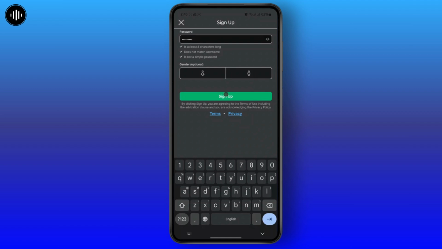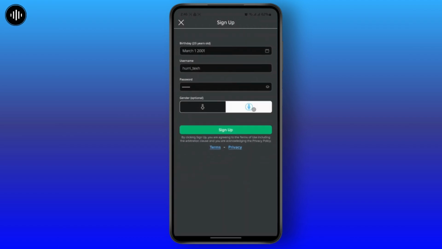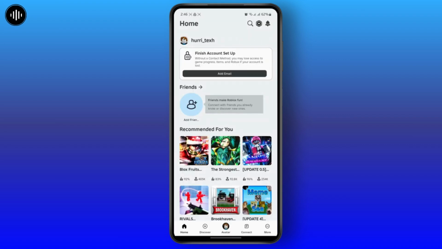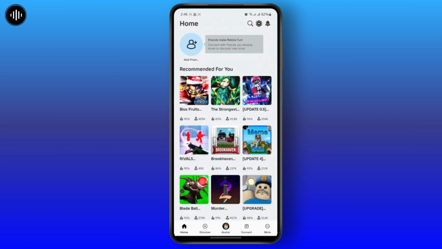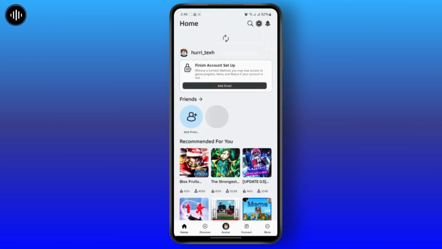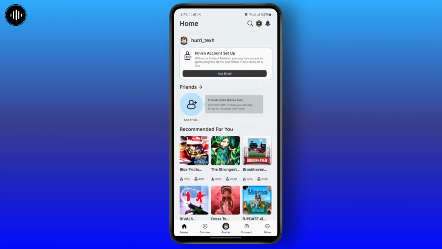Now, the last option is for gender. Choose your gender and tap on sign up. Once you do this, you will be logged into your account and you can start playing games from here. And that's how you can easily sign up for Roblox.